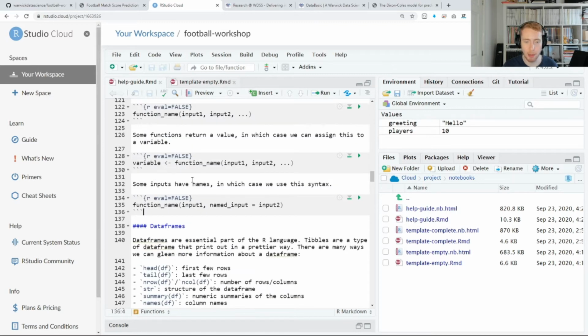And so one more thing about functions, that some inputs have names to them. So the syntax for doing this is that unnamed ones, we just put in just the value here. But named ones, we put the name equal to a certain value. So you might see this at some places in the code.